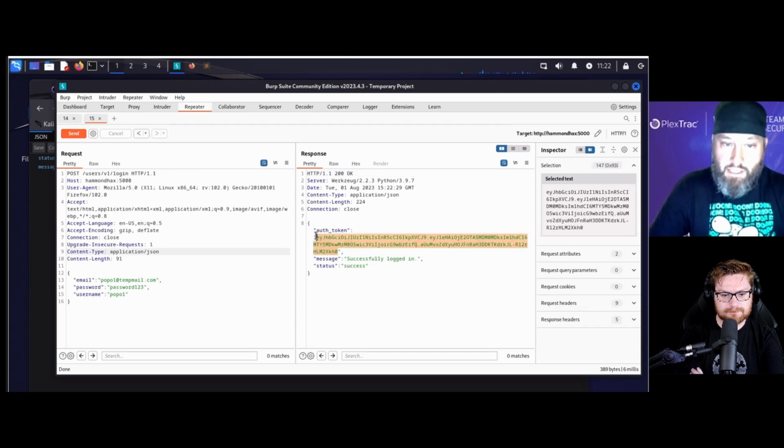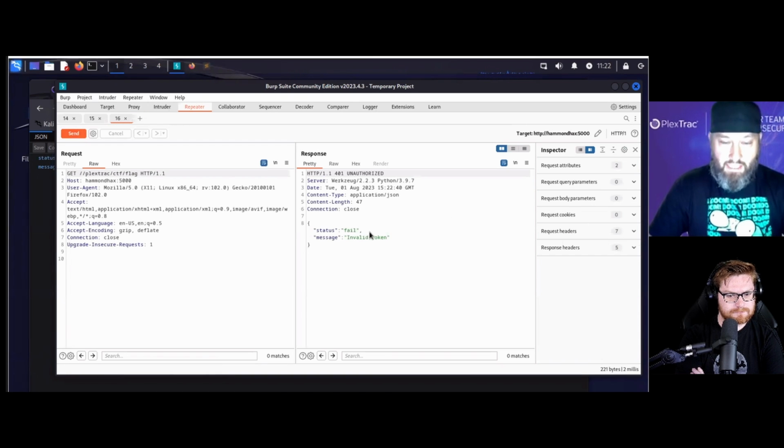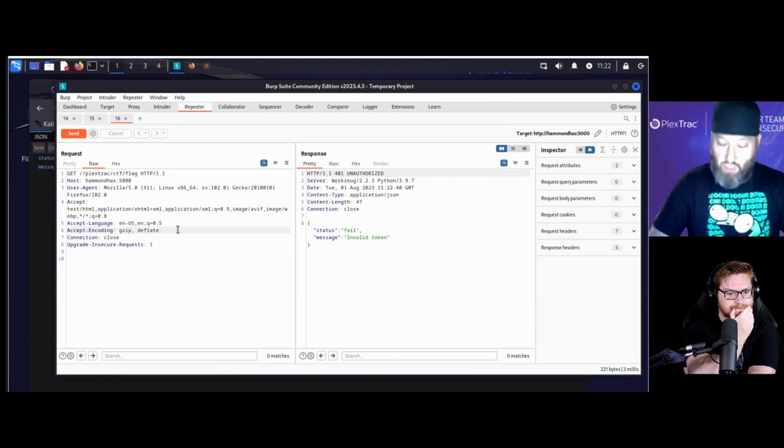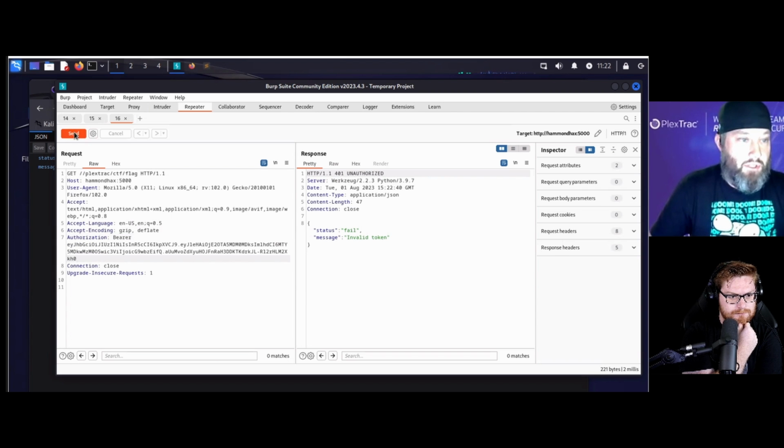So let's go back to that request where we were trying to get the flag earlier. I'm going to send that to Repeater. And if I send it with nothing, it says invalid token. So let's use an authorization header. This looks like it's a bearer token, so we're going to put in Bearer, paste the token, and we should be good to go.